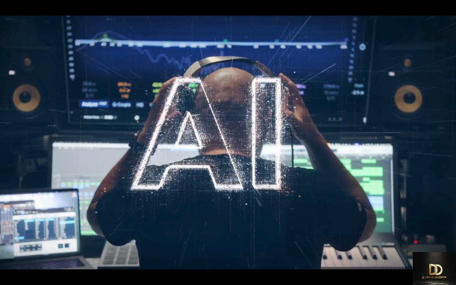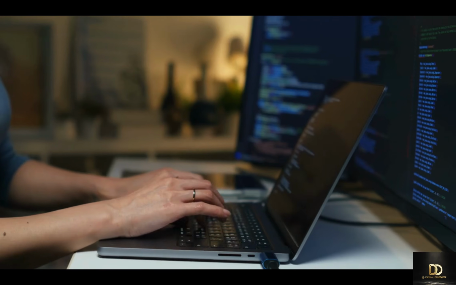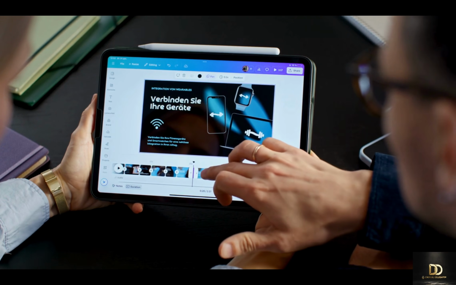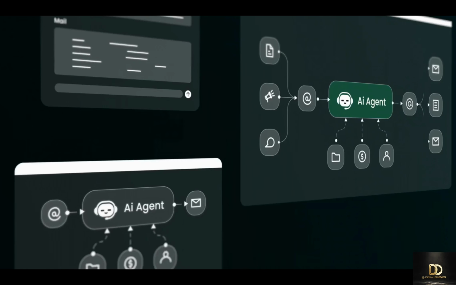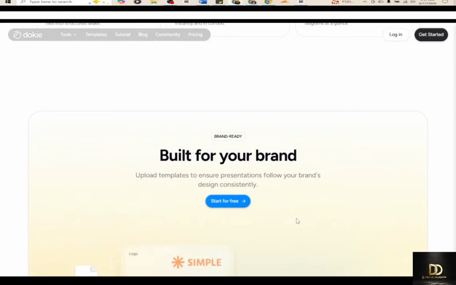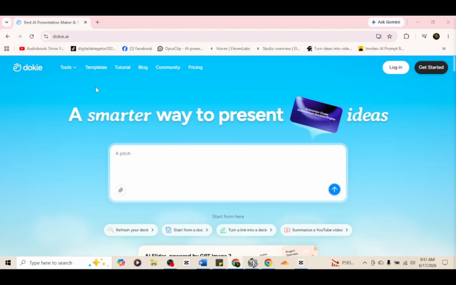It is an AI-powered presentation maker that generates professional, business-ready slide decks from simple text prompts. It is designed to replace manual slide building in tools like PowerPoint by automating outlines, layouts, and high-quality visuals. Let me give you a quick look before we dive deeper into Doki AI.